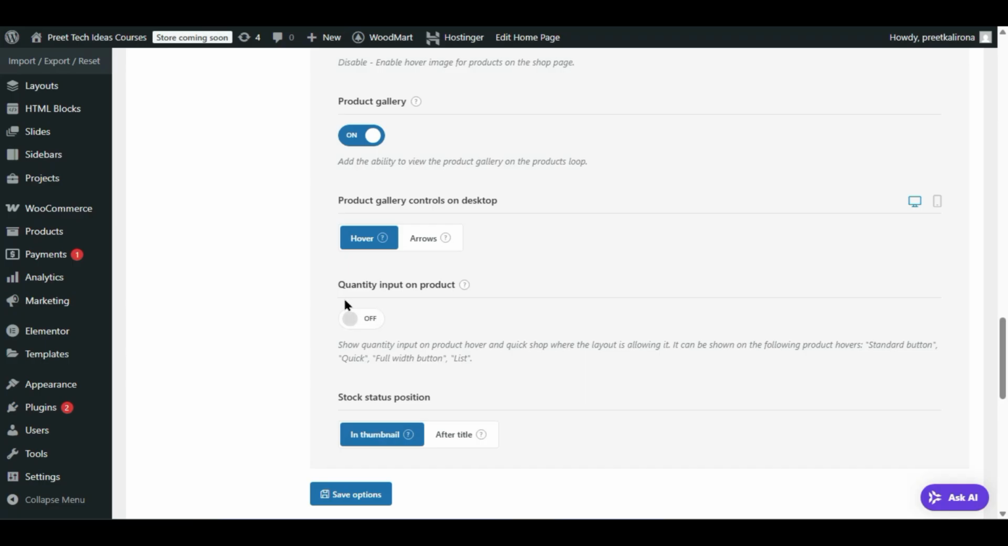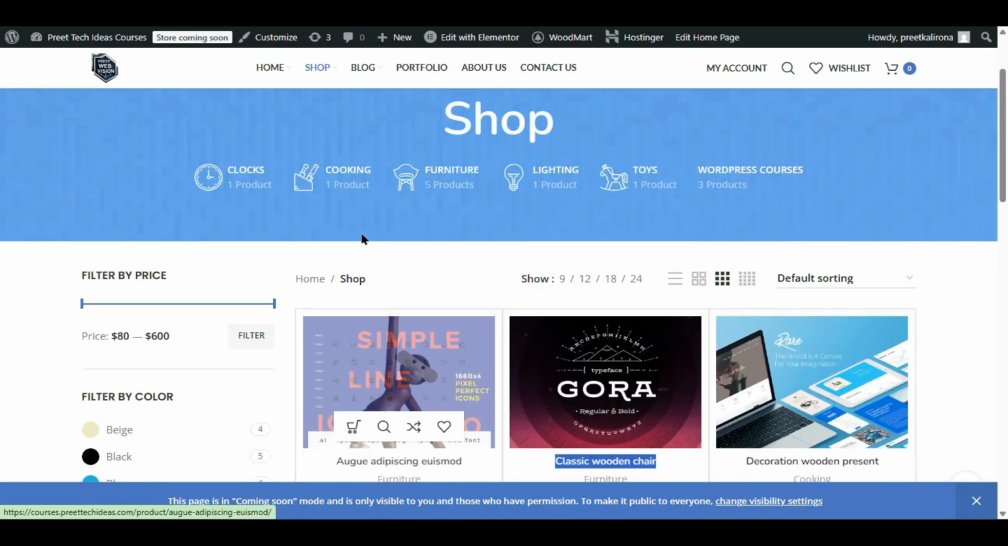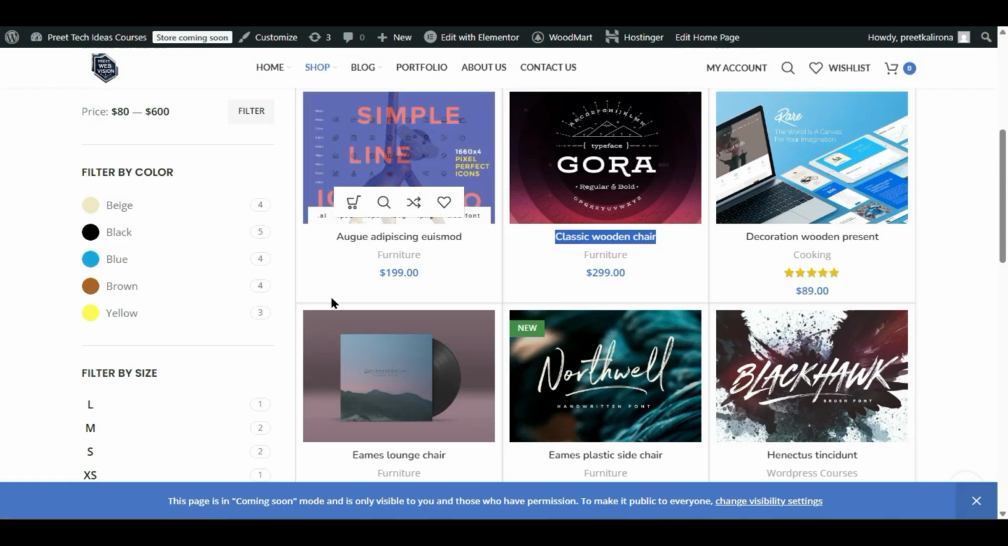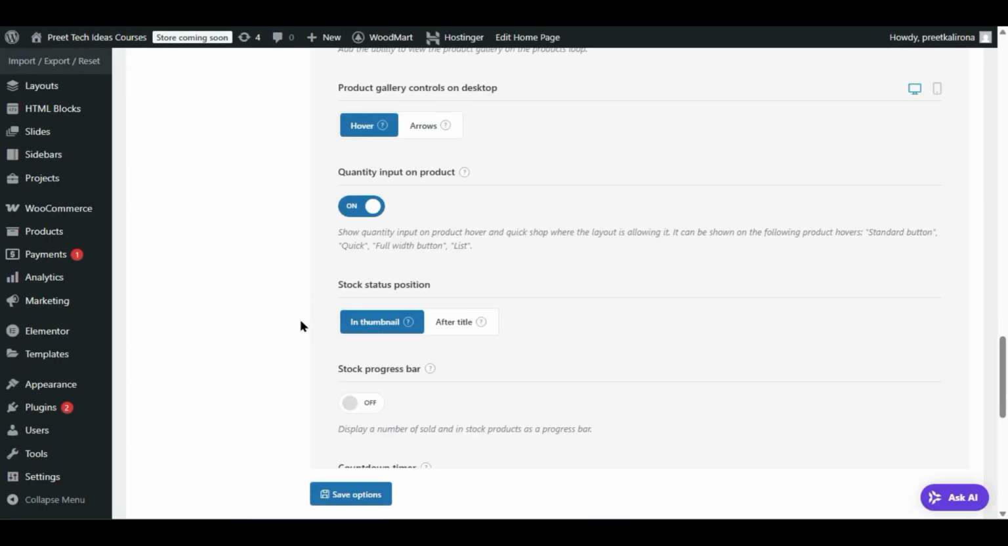Okay, quantity input on product. You can enable this option if you allow them to choose quantity on the shop page. Then they have the option to choose the quantity right away from the product, under the product: 2 quantity, 2 items, 3 items. Then they will choose directly from the shop page. Then you have to enable this option.